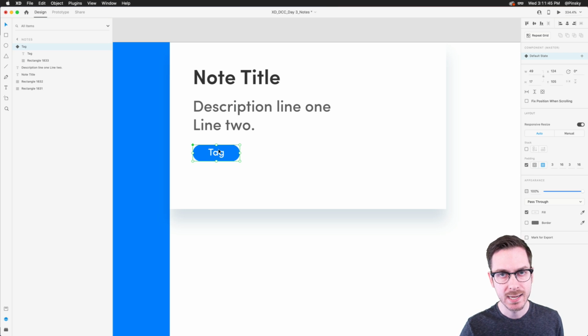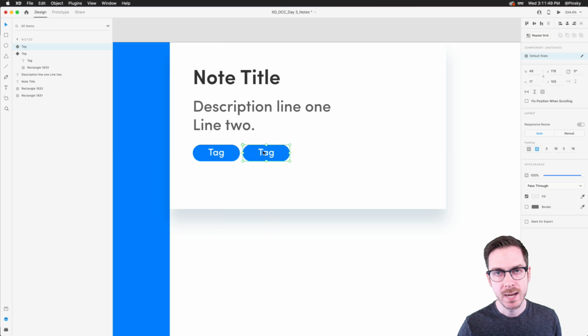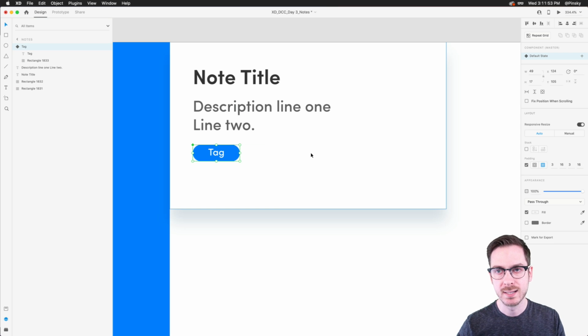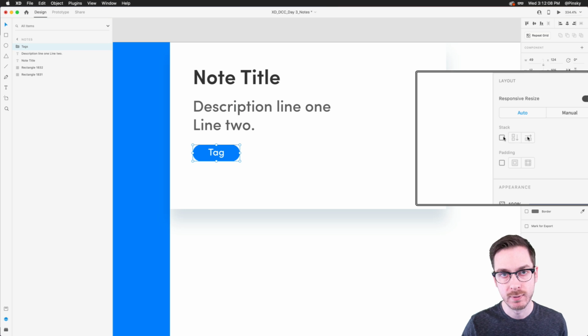So we have one tag here. Now, traditionally, what we would do is we would duplicate one over, make some changes, duplicate another one. But now we can utilize stacks really nicely. So what I'm going to do is start setting this up. I have this one tag selected. I want to place it into a group. So Command or Control G to put into a group. And I'm going to name this tags. And once it's in a group, I can turn on stack right over here in the properties inspector. And I'm going to make sure that horizontal stack is enabled.